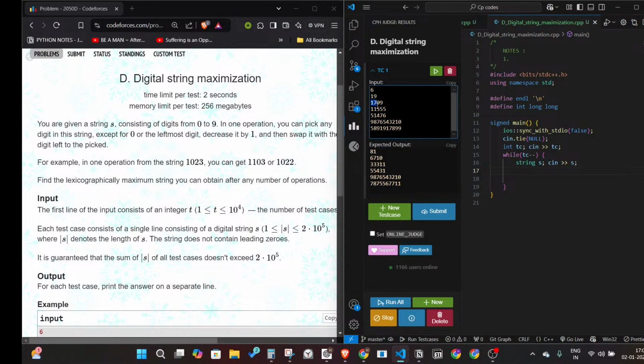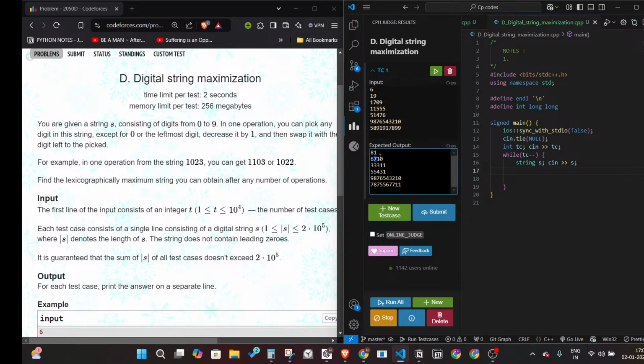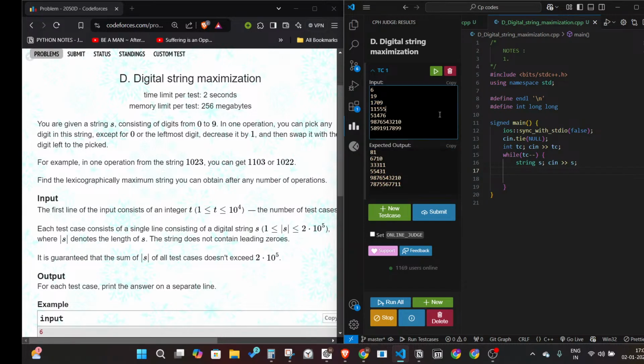In this test case, I can't pick 0 and I can't pick 1, because 1 is the leftmost character of the string, and there is a restriction on 0 itself, wherever it is in the string. So I think I can choose 7 and 9. If I choose 9, I can make it 8 and swap it with the 0. If I choose 7, I can decrease it by 1 to 6 and swap it with 1. Then it will be 6, 1, 8, 0, 6, 7, 1, 0, and they swapped 4 times.